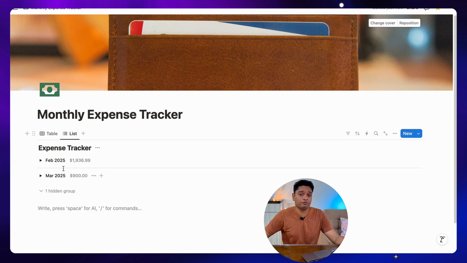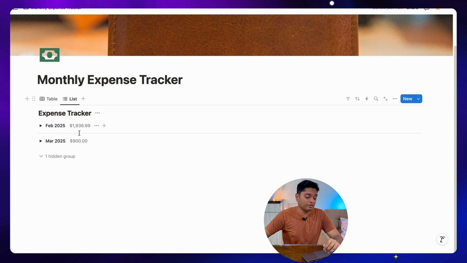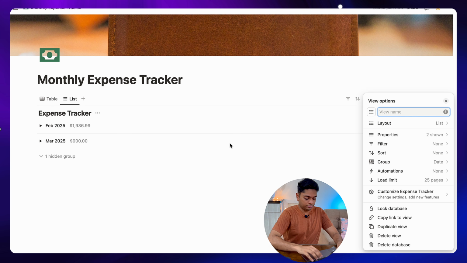This is very useful if you want to check how much expenses you are incurring every single month in one view. For example, in February, I spent a total of $1,936. In March, I spent a total of $900. I'm going to rename this to month. Group by month. Sounds better.